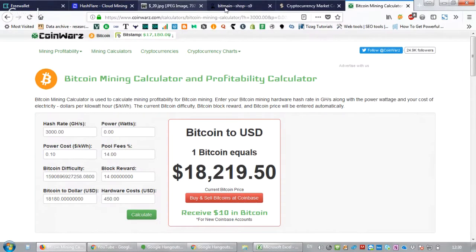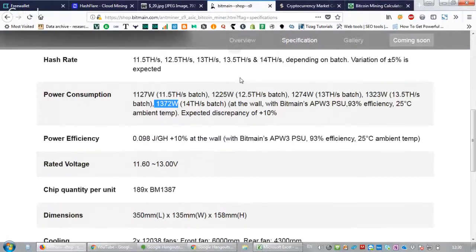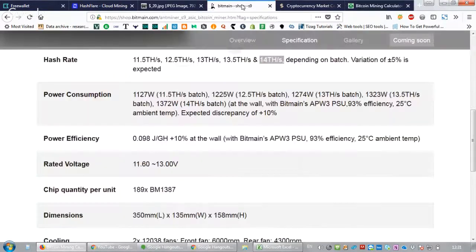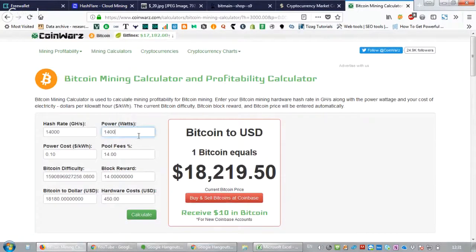So as you can see, this Bitmain Antminer S9 can produce a maximum of 14 terahashes. So I'd put in 14,000 gigahashes, and the power consumption on the 14 terahashes is about 1400 watts. So I'd put in 1400 watts, and the pool fees are usually about 1 to 3%, 3% being on the higher side. So I'll put that in at about 3. You can put in your power costs over here, and the block reward is usually about 12.5.